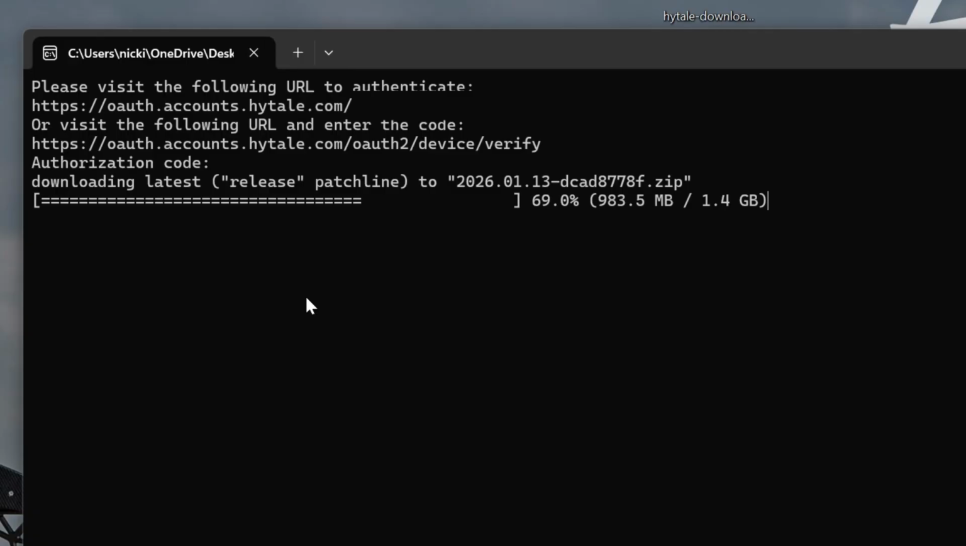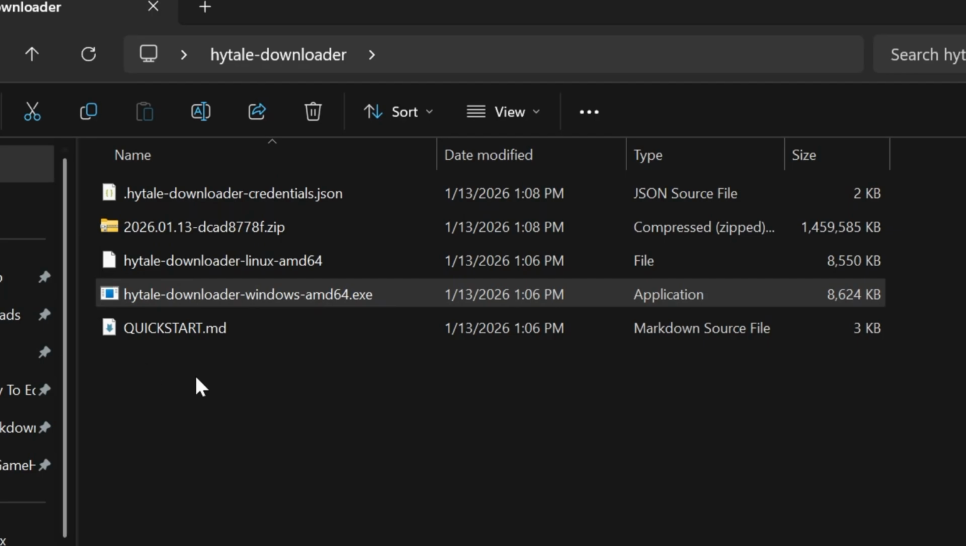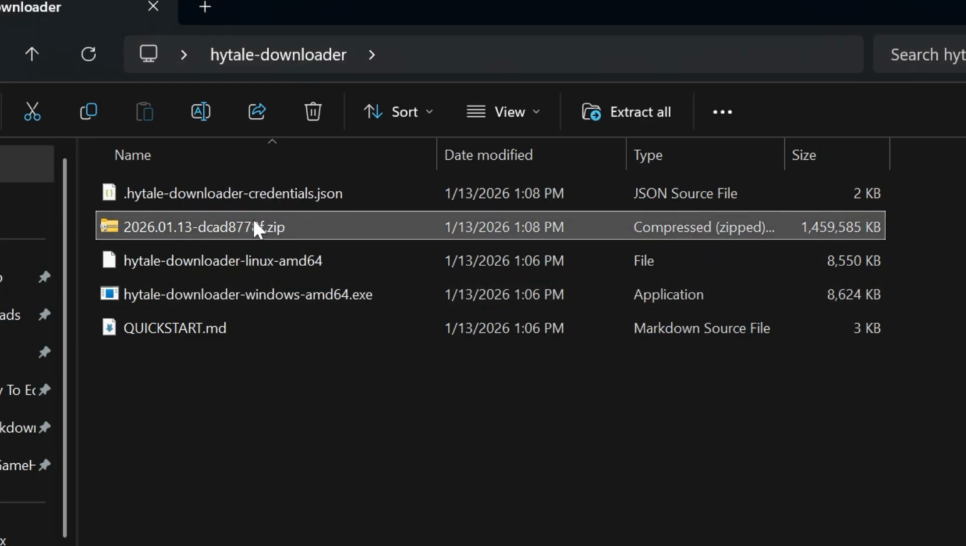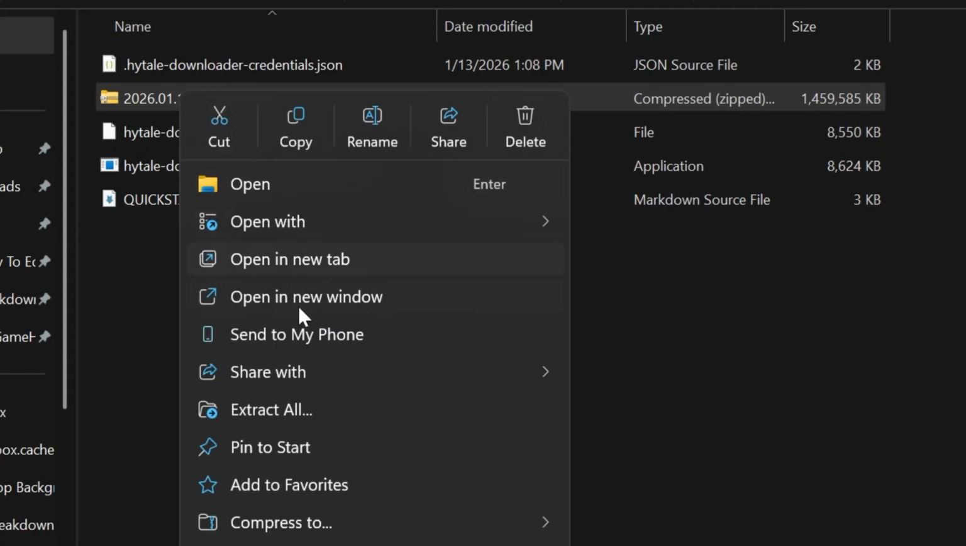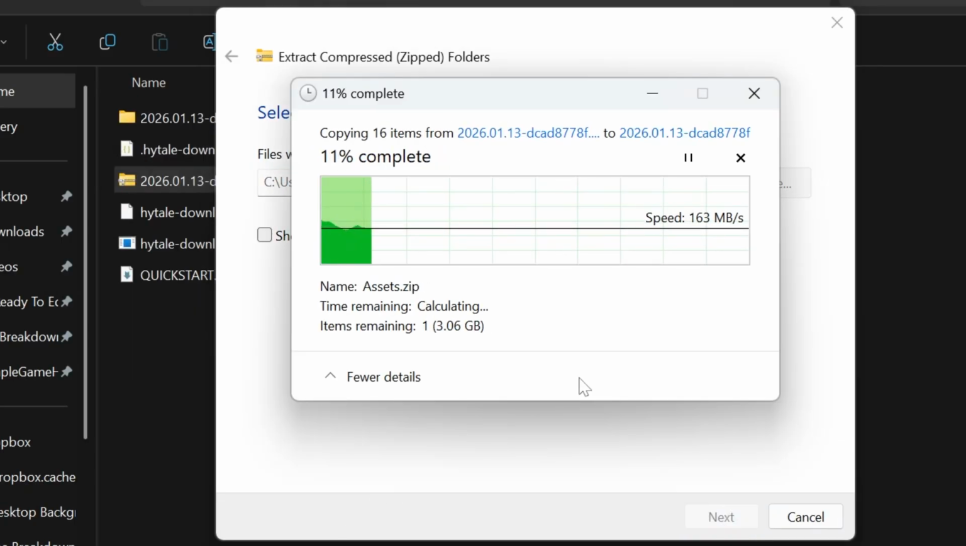Now, with that being said, once this download is complete, this will automatically close. I don't know if it caught it on video, if I started talking quick enough or not, but it just closed the downloader. But we have this zip file here. What you then wanna do is right click and extract all on this zip file and click extract. Once that's done, finally, you'll have your Hytale server files.